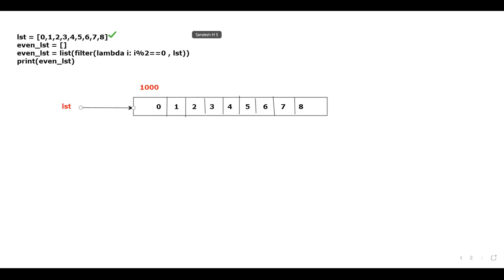Line number 1, we understood, sir. How many of them? Please do respond. Line number 1, are you able to understand? Next, line number 2, what will happen? Please do respond. Line number 2. Don't you think an empty list will be created? An empty list will be created like this. This will also have an address, 2000.